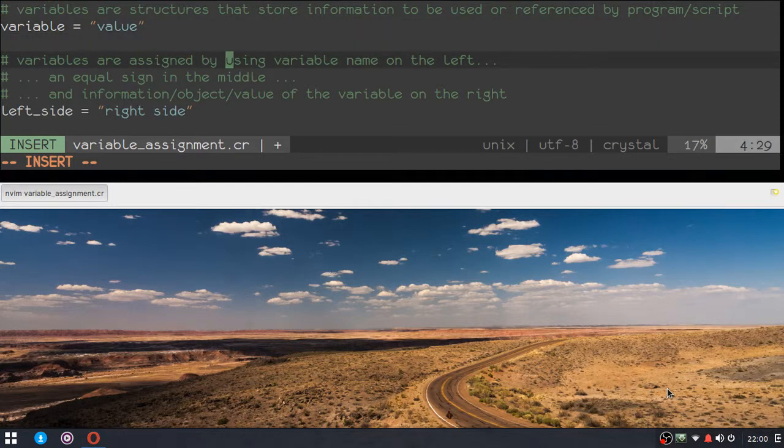Variables are assigned, as I said before, by using the variable name on the left side and an equal sign one time. Notice that we use one, not two or three times, not like this or this. One equal sign in the middle, and then the information, object, or value of the variable on the right side. Here on the right side, it is in double quotes as a string.